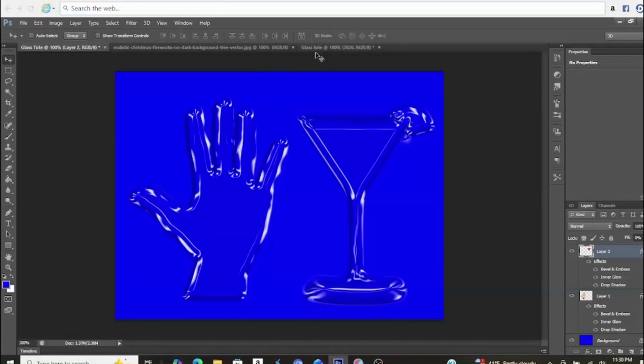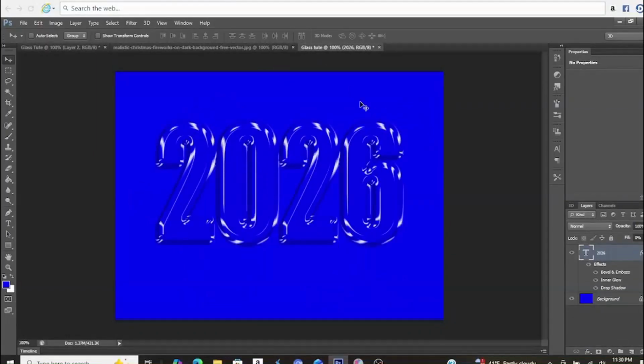So that's all there is to getting the glass effect. You can do it with text or with images.